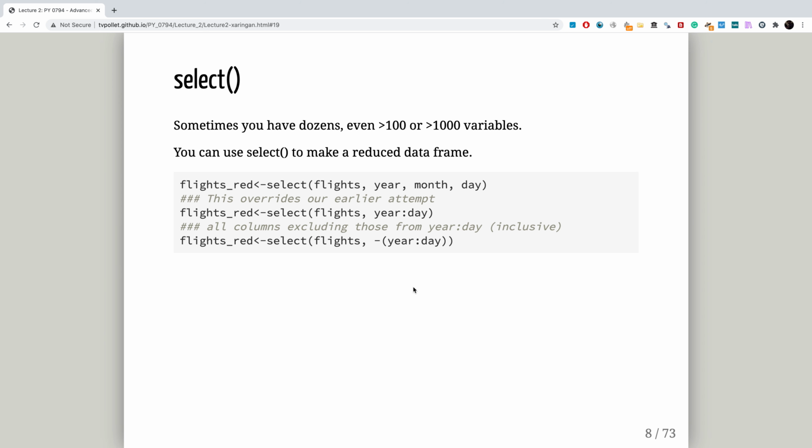We can create a new object, flights_red, and we can use the select function to select year, month, and day. We can also select all the things going from year to day. Note that I'm overriding here, so this will now be this. We can also use the minus operation, and then we'll have everything except for everything going from year to day.